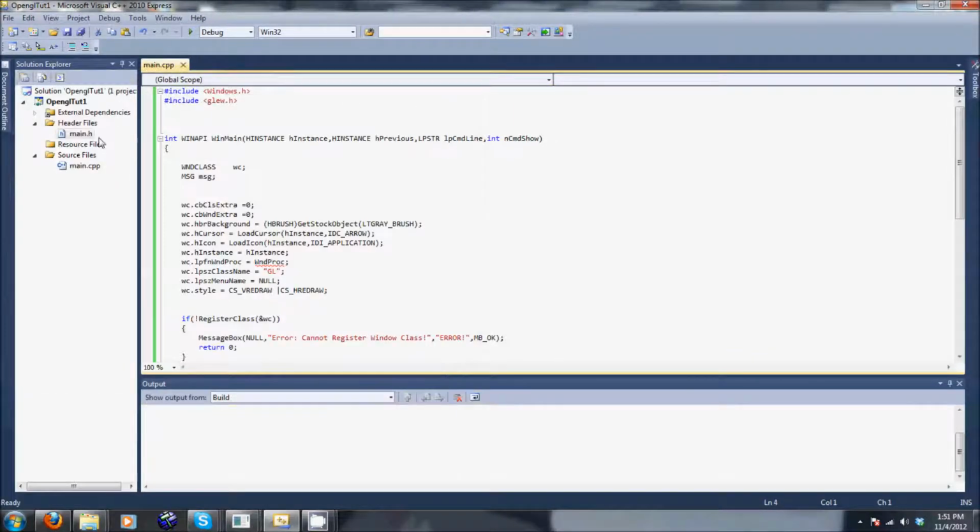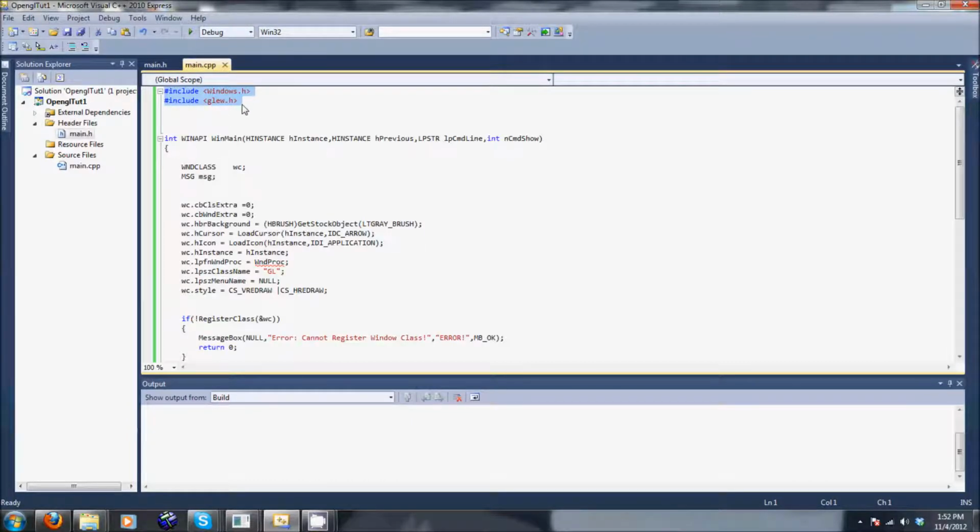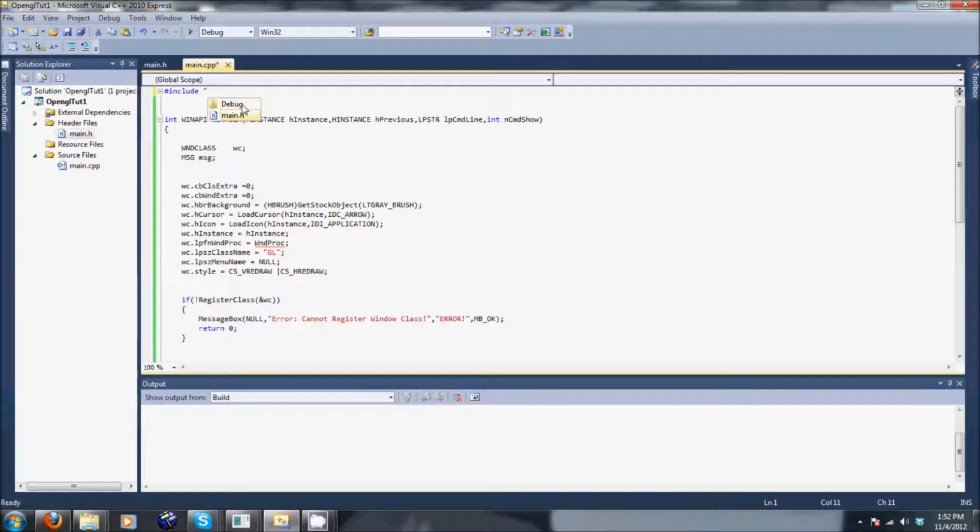So instead of having that, we could just put include windows.h here, so it's a lot cleaner. Put that there, and then all you have to do here is include and then quotes main.h. The difference is angle brackets are for a library, like our include of Windows, and quotes is something within your project. So this main.h is within the OpenGL tutorial 1 project, so you can just put it in quotes.